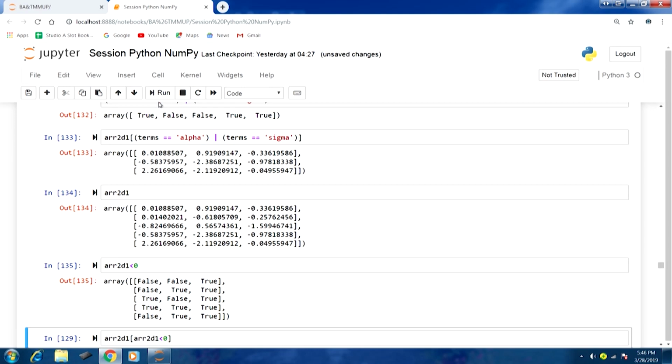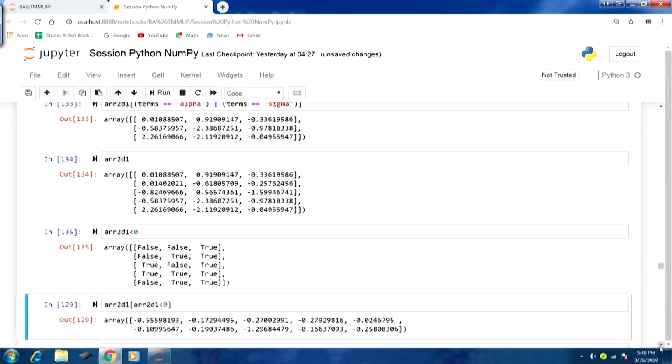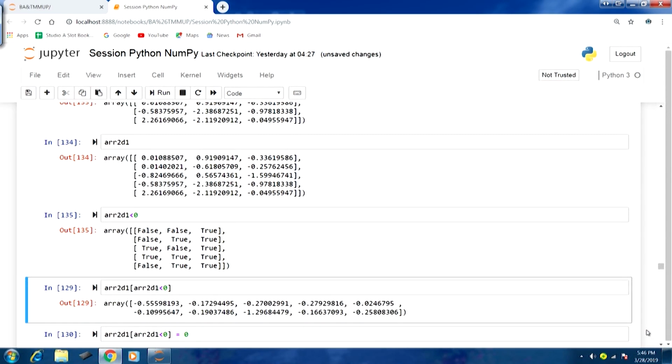So, in this Boolean array that we have got in the output number 135, clearly it will indicate which are the values which are less than 0. So, now this can really be used as indices to select elements. So, you can see in the next line of code, array 2D1 within brackets we have this array 2D1 less than 0, and if I run this, only the elements which are less than 0 have been selected here in the output.